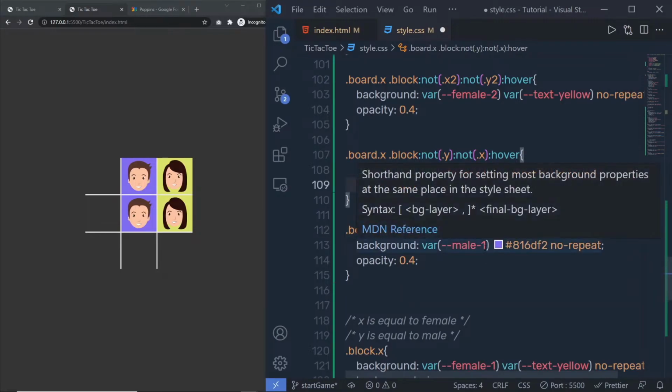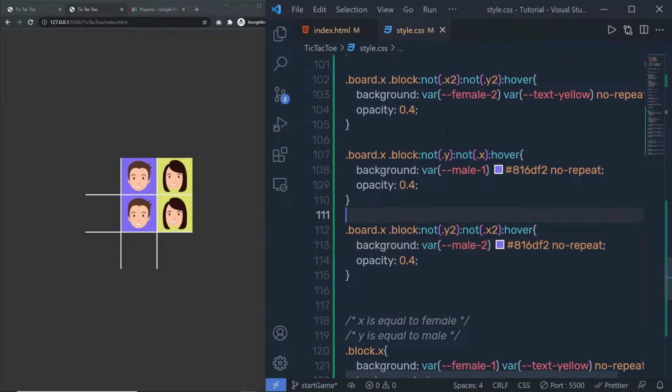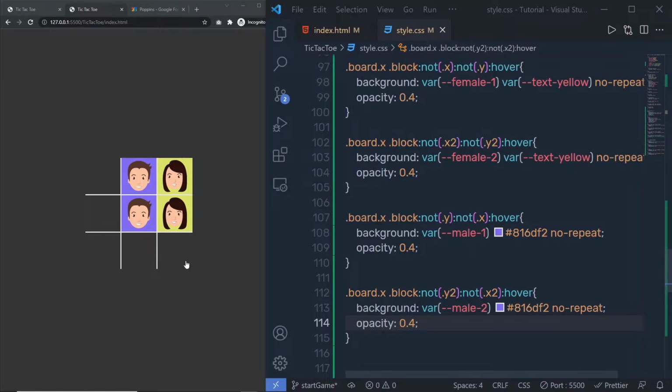At the end, don't forget to change this background male 2. Save this. Now at the end, when we have image inside the cell, we don't allow the user to add another image in the same cell. So we are going to change this cursor pointer.